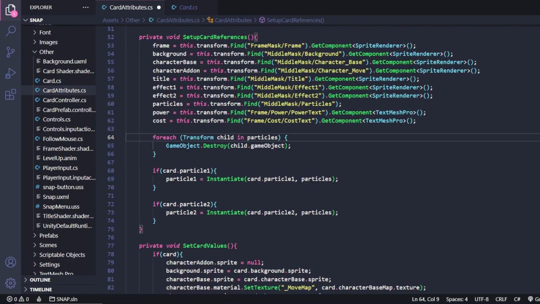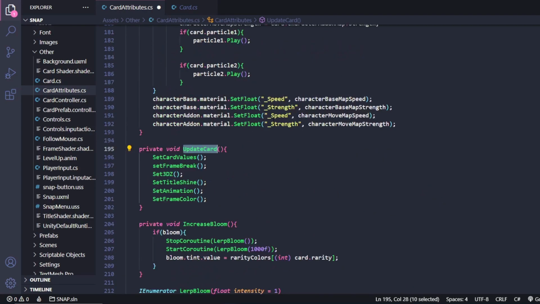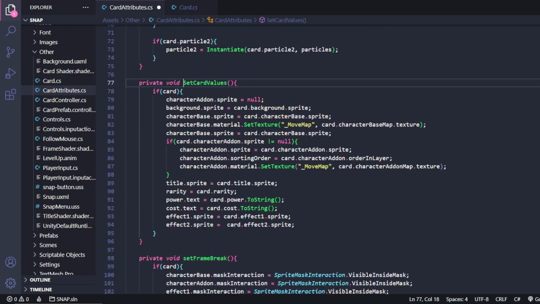Then I destroy all the particles that currently exist on it, and then I instantiate new particles based off of the ones from the card. That's set up card references, and then update card. Update card is going to set the card values, set frame break, set 3D, set title shine, set animation, and set frame color.